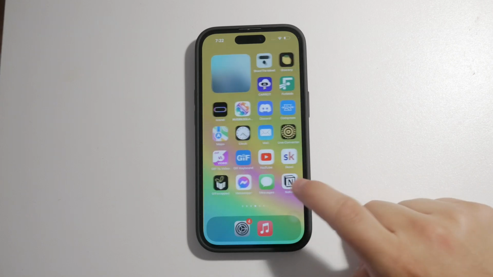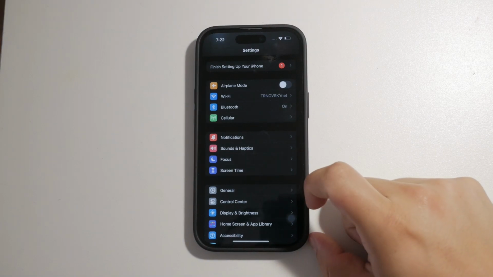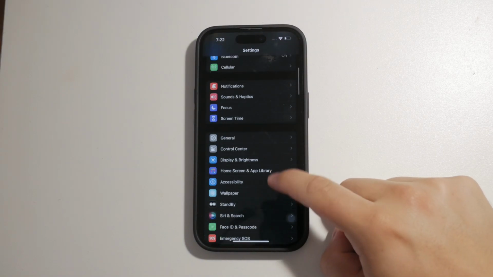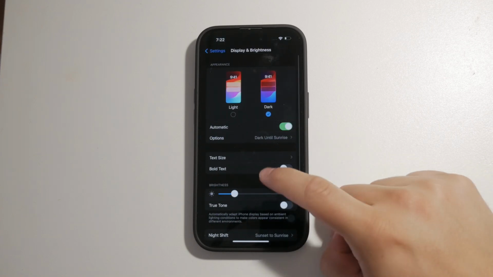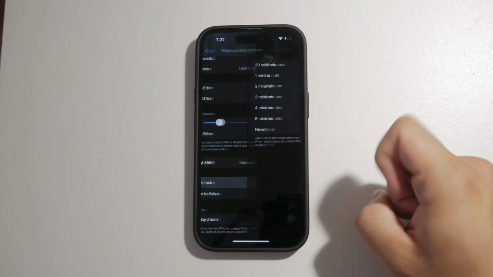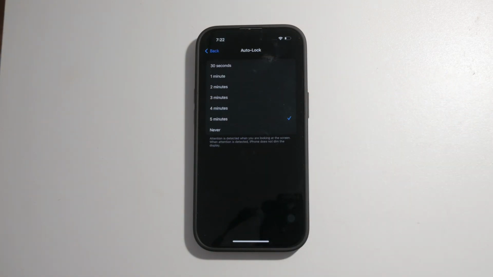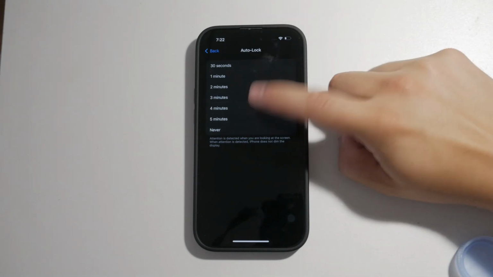First, let's navigate to the settings where you can adjust the auto lock feature. Open the Settings app on your iPhone and tap on Display and Brightness. Once you're in this menu, you'll see an option called Auto Lock. Tap on it and you'll be presented with several interval options ranging from 30 seconds to 5 minutes and an option to set it to never. Choosing any of these intervals will determine how long your screen stays on without any interaction before it locks automatically.